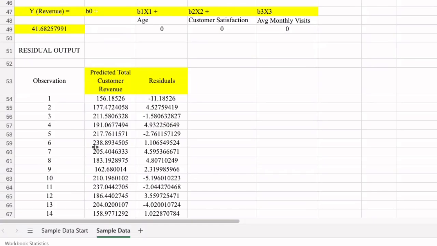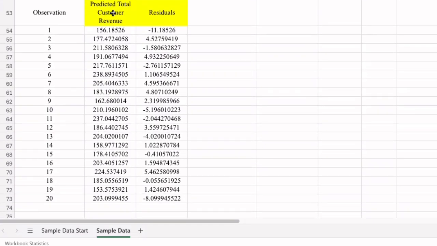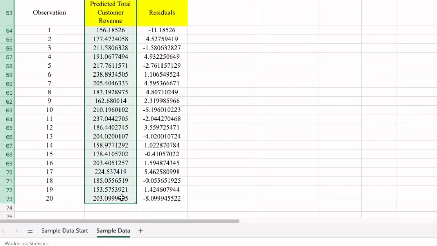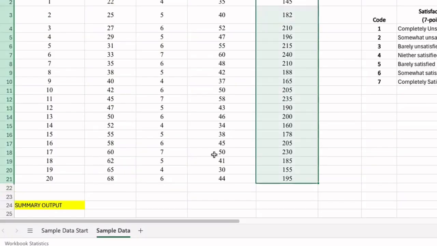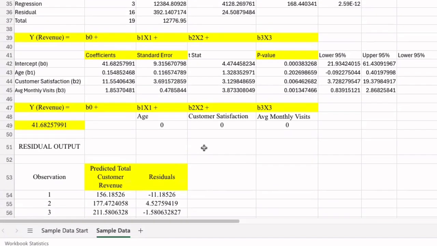When we scroll down some more, you see the main character of the analysis: the predicted total customer revenue for all 20 observations. We will also notice the residual values of each predicted revenue are not that far away from the actual sample data above. Now let's test to ensure that the output is accurate and evaluate our findings.